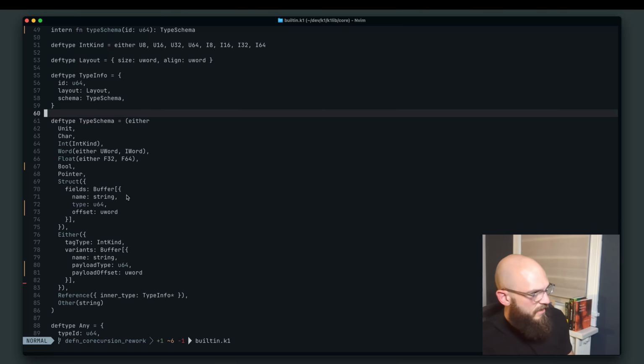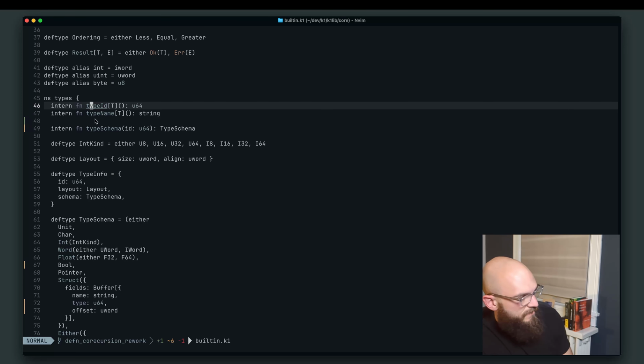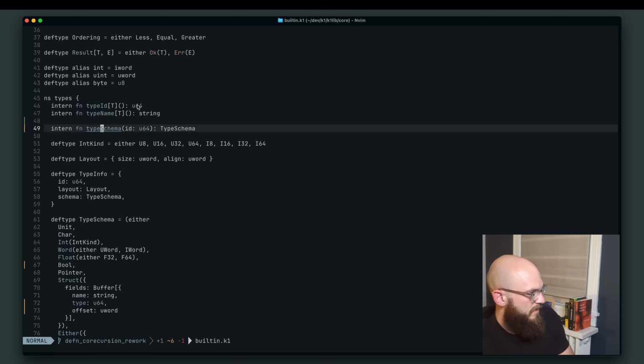What I think I've landed on is, so this is the core library, the prelude. So we have some intrinsic functions here. We have a function to get a type ID, which we'll eventually do a new type wrapper for, but for now, we'll just do U64. To get a type's name, this one's kind of standalone. It needs to fit in with the system. And then type schema, this is the big one.